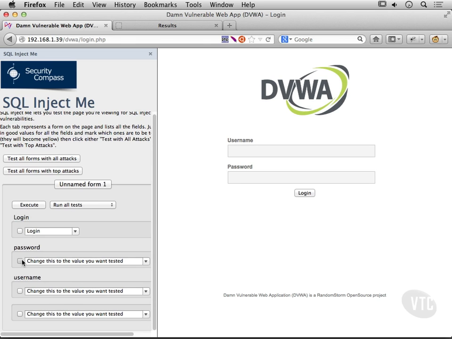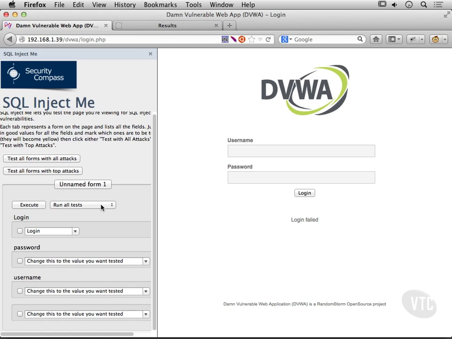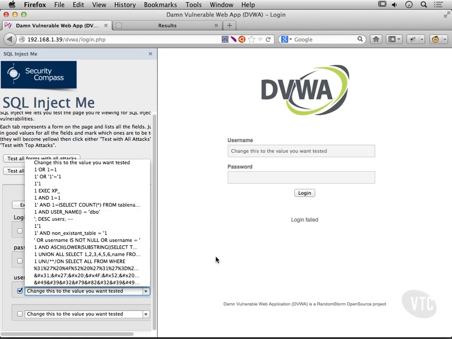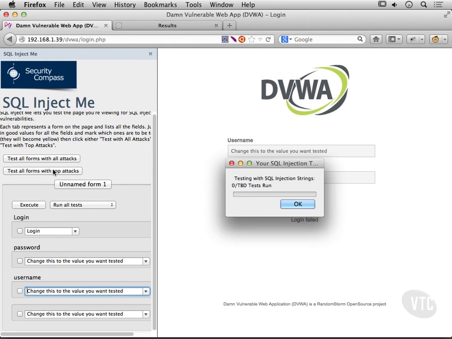So there are a number of things that I can do here. I can change the password field, and I could select a particular type of cross-site scripting attack. So I select this one, and I'm going to plug it into the password field by just hitting enter here. It fills that password field in with all of this data. Now I can just check the form by clicking the login button. So I can do that with the username and change all of the values one at a time, or I could simply do test all forms with top attacks.